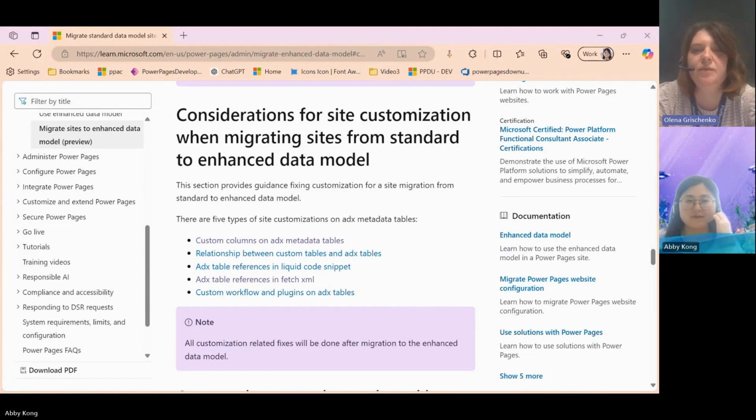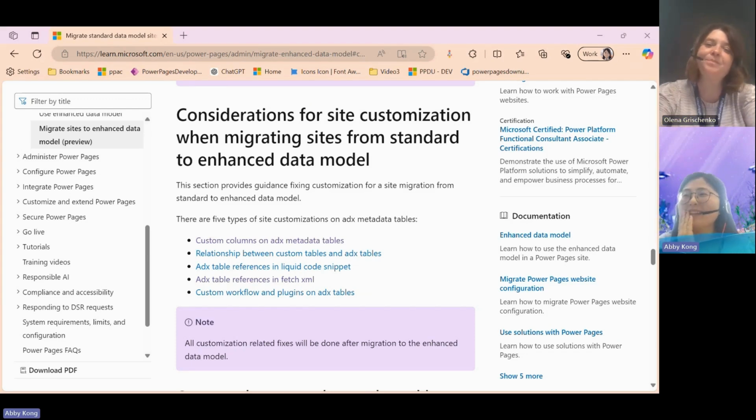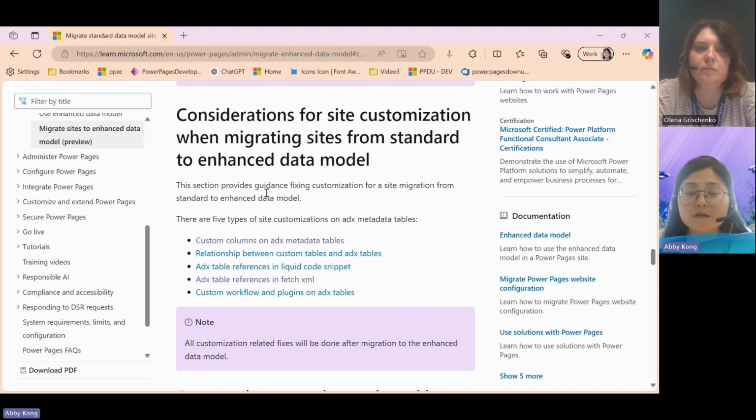Yeah, this is a Microsoft article. Interesting, I remember us reading this. Now, after discussing the differences on the virtual tables between the standard model and enhanced model, let's go to the customization fix section. And here are the five types of site customization on ADX metadata tables that Microsoft provides guidance on fixing.